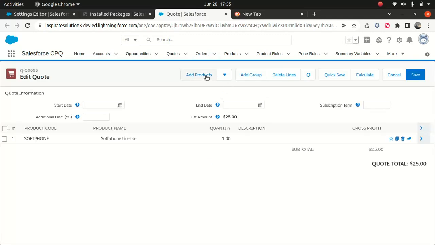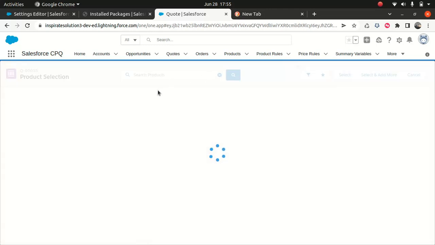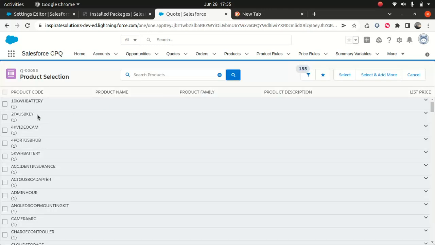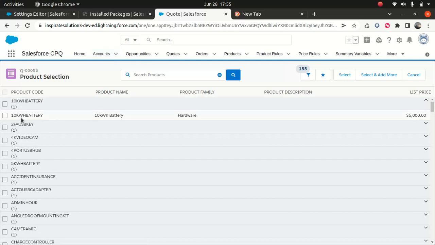All right, okay, now go to add products. See the difference here? You see? Now it's grouped by product code. So you can expand it and you can see the product here.